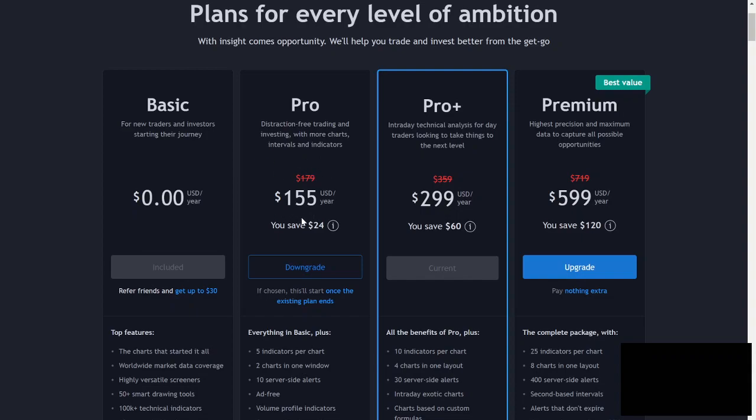And as I mentioned, I'll be telling you more about how to get more discounts. This plan allows you to add 5 indicators per chart, 2 charts in one window, and 10 server-side alerts along with other options. Now the next one is the Pro Plus plan, which is the plan I personally use, and that goes typically for $299 per year, and it allows you to put 10 indicators per chart, 4 charts in one layout, 30 server-side alerts, and so forth.